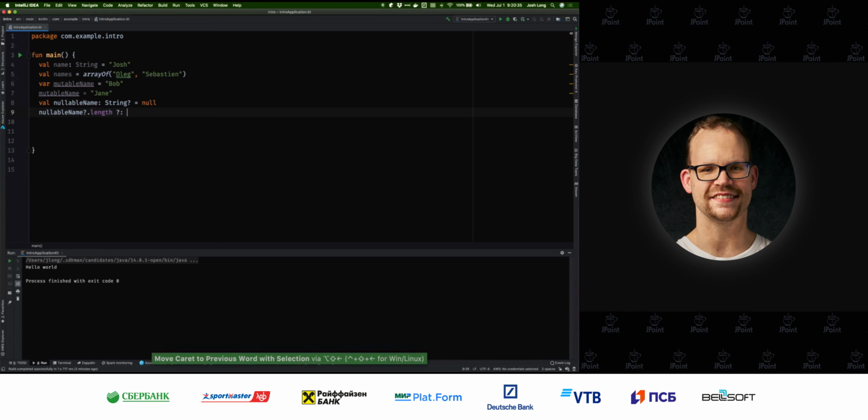I can even go a step further. I can say, I'll return -1. So var length equals either the value of nullable length, or if it's not possible, -1. I default to that. That way I avoid null pointers, right?